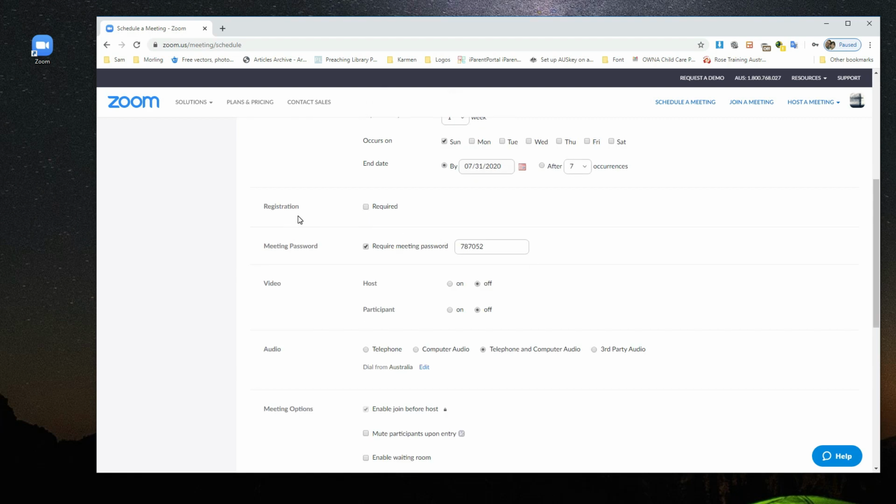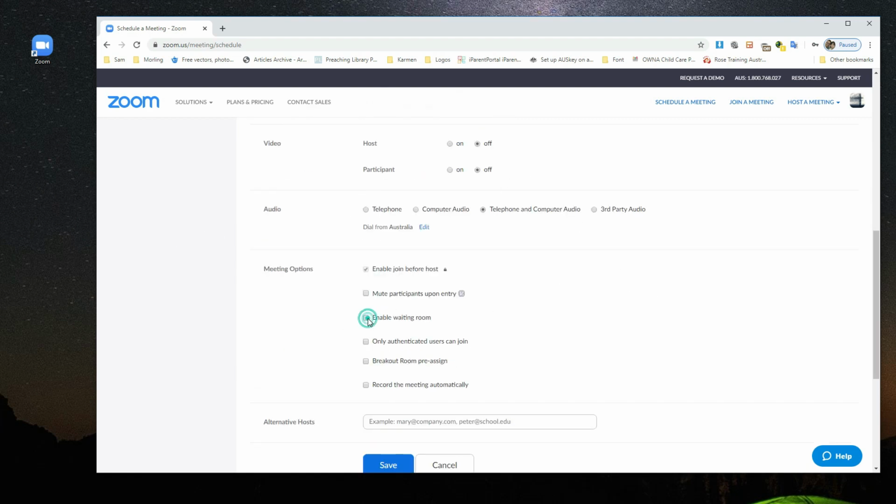It's a very optimistic guess. Just leave everything as it is. Enable waiting room. A waiting room means that before you let people in, the host can choose who comes in. I'll show you in a minute how it works.